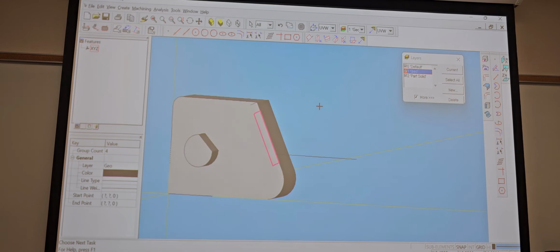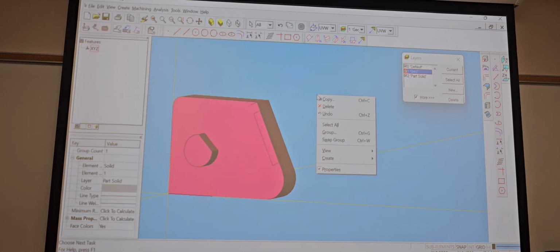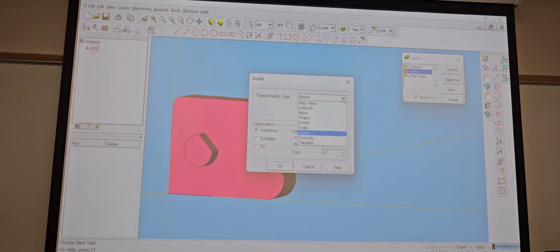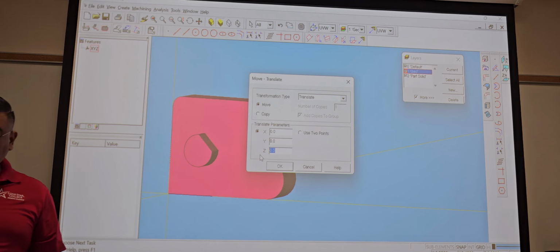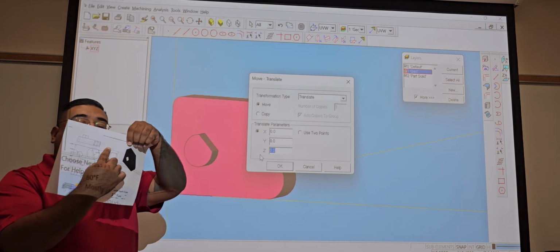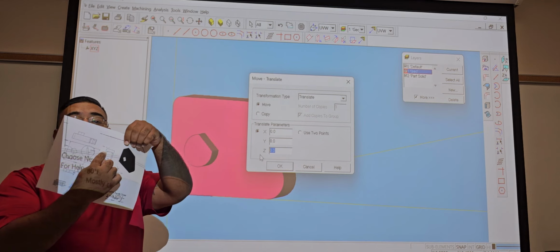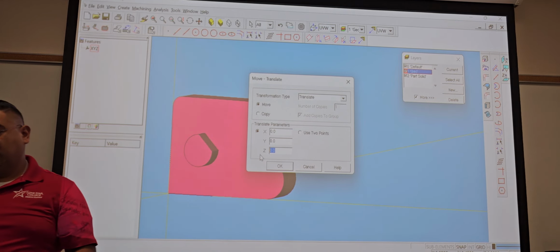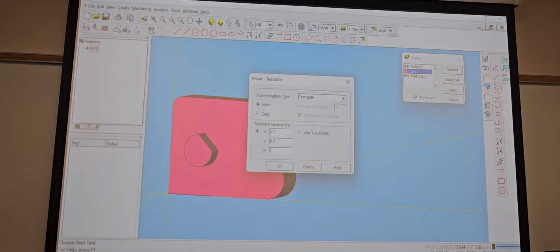Now, hold on. I gotta make my solid come up first. So I'm gonna grab my solid, right click, copy, translate. I'm gonna move it on my Z axis. I'm gonna move it 125 thousandths above Z0 because of that number right there. Does that make sense? So I'm gonna take it Z .125.